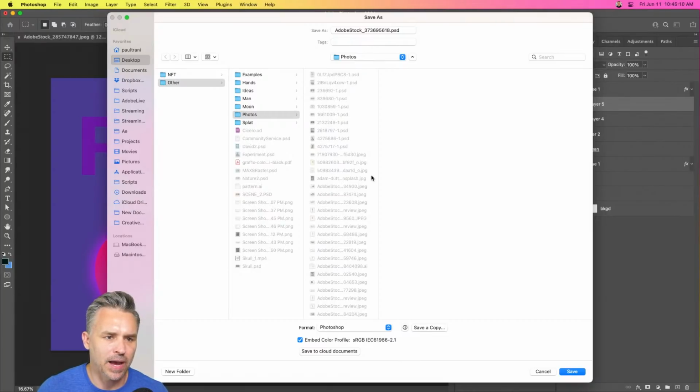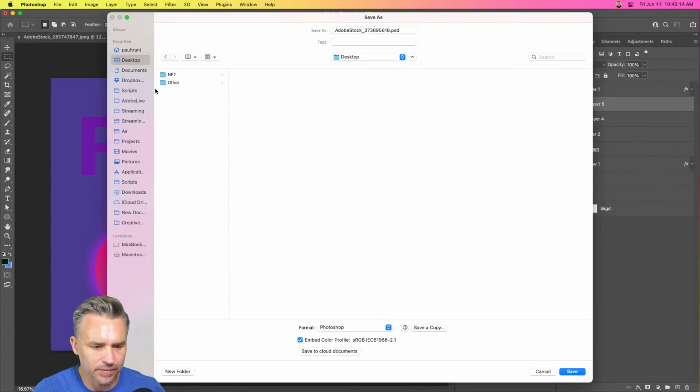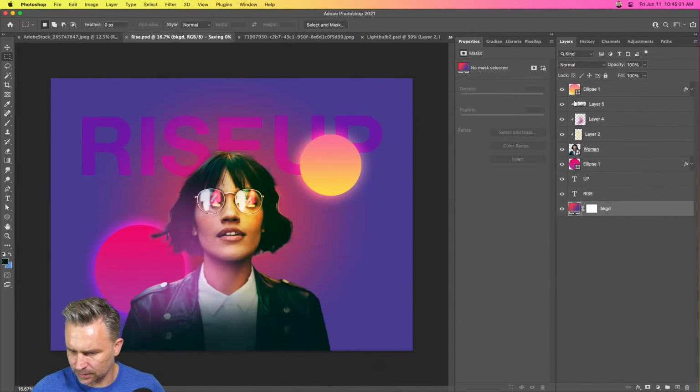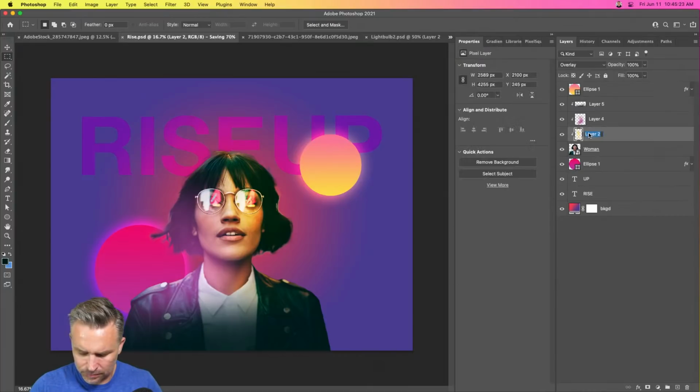You're doing some packaging. Awesome. Packaging label design. Oh, that sounds fun. Call this Rise. And we'll name our layers.